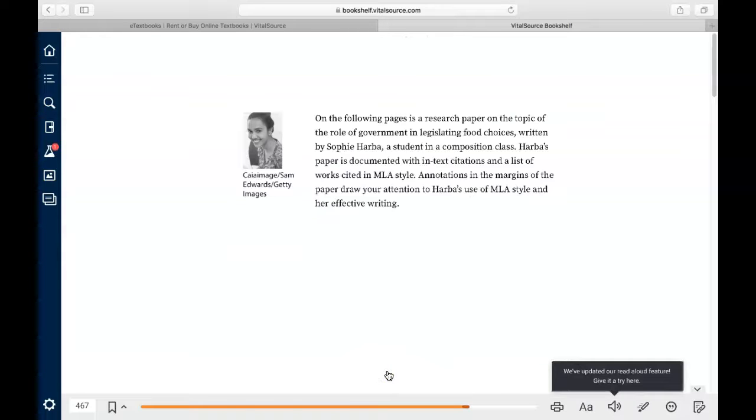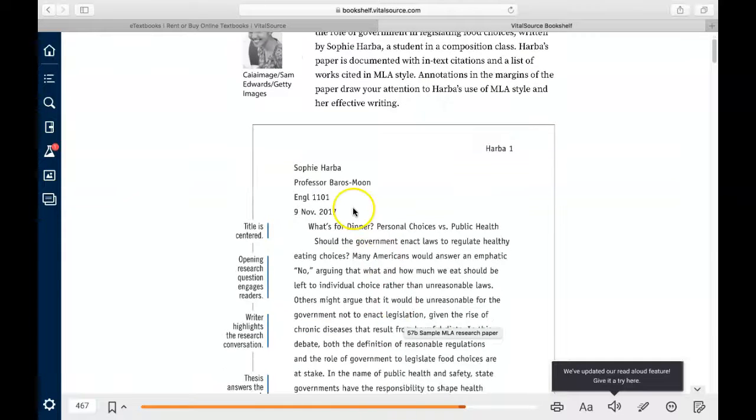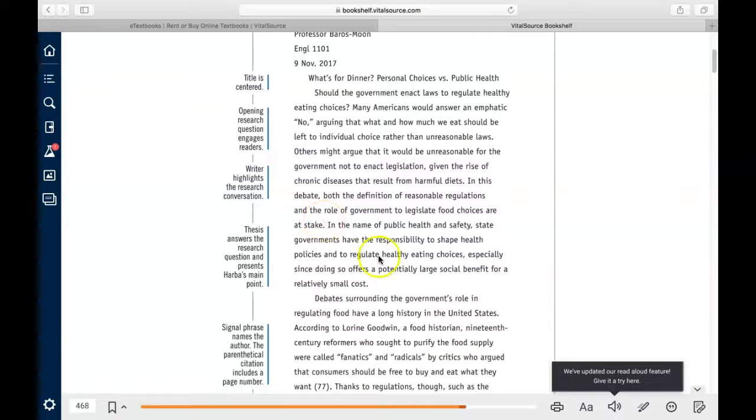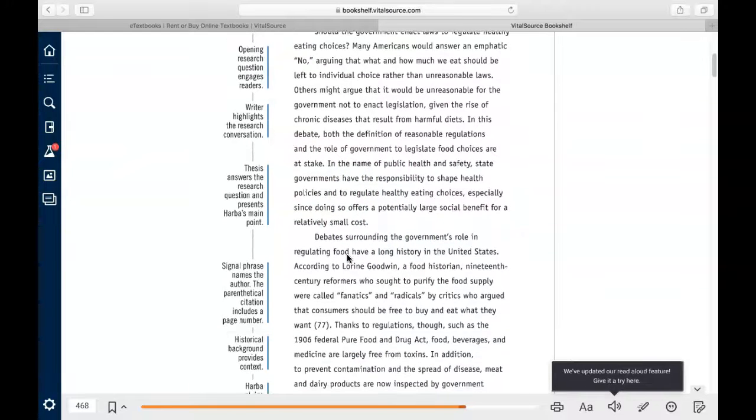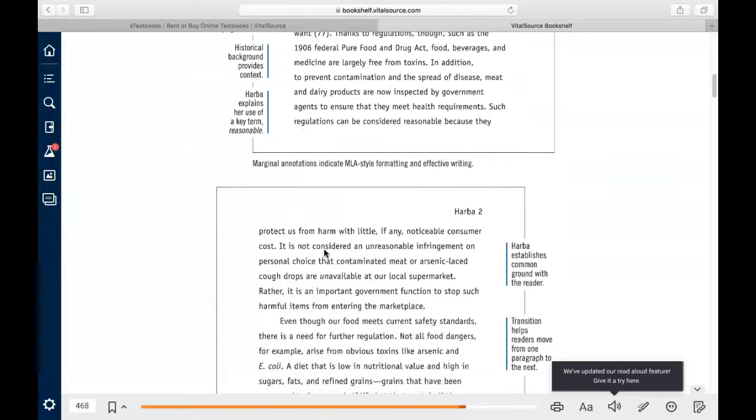And I wanted to go over the sample paper. This is the sample paper written by Sophie Harba. I think that's how you pronounce her last name. You notice at the top the heading is her name, her professor's name, the class, and the date. That is how you are supposed to turn in an MLA style paper. Someplace in the beginning of your paper you should have your thesis. And whenever you use quotation marks, you put the page numbers, unless it's an online source, then you don't put in the page numbers.